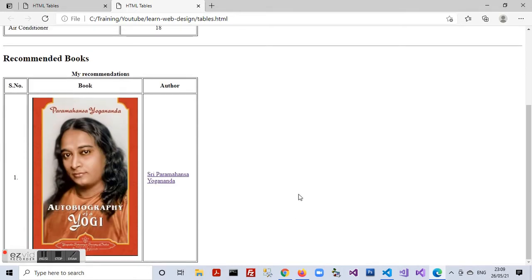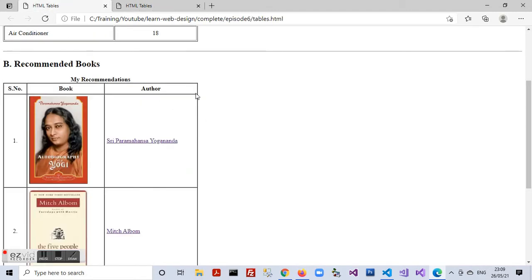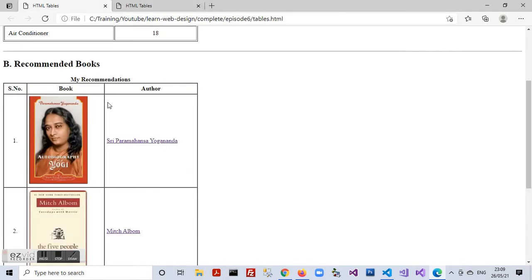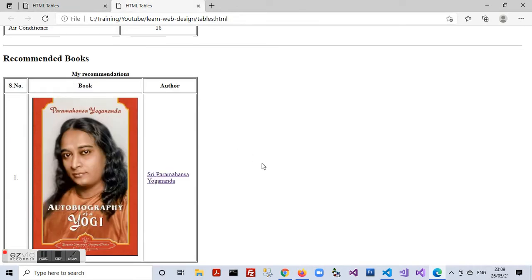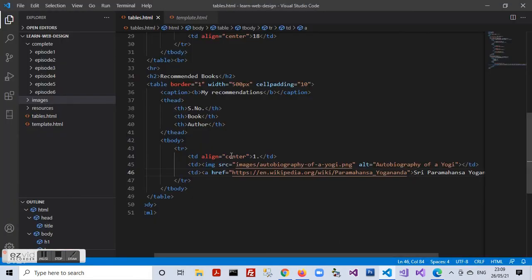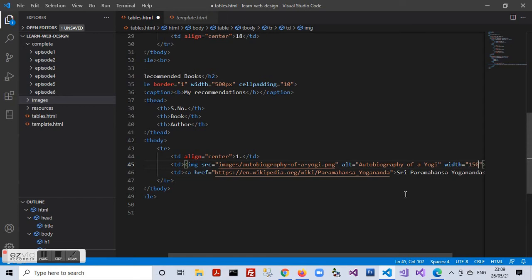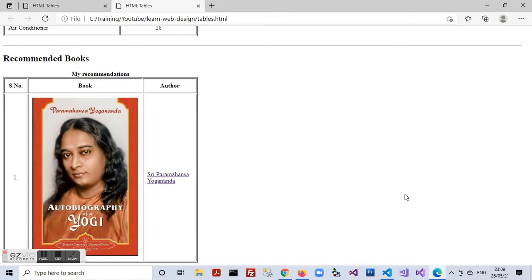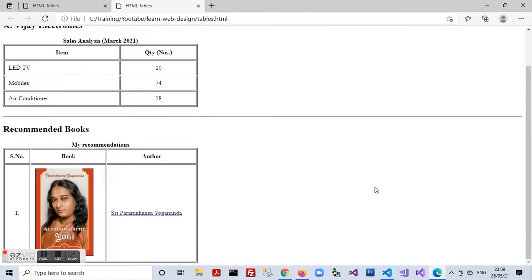So here I can observe, comparing to my sample web page, that the width of the image is larger as compared to the sample page, so I can reduce it. I can use the width attribute of the image, and I can restrict the width of the image to, let us say, 150 pixels. I'll refresh my page and see the image size is now reduced as per my width attribute.